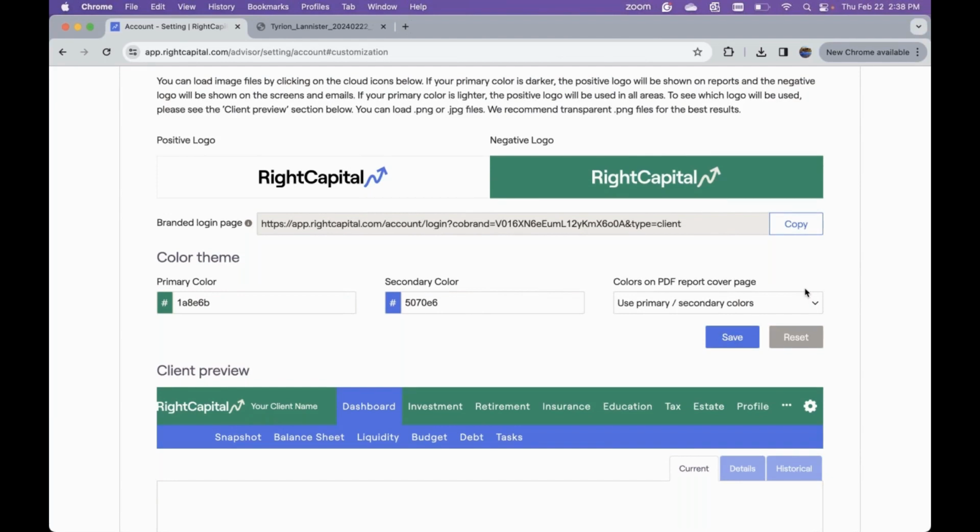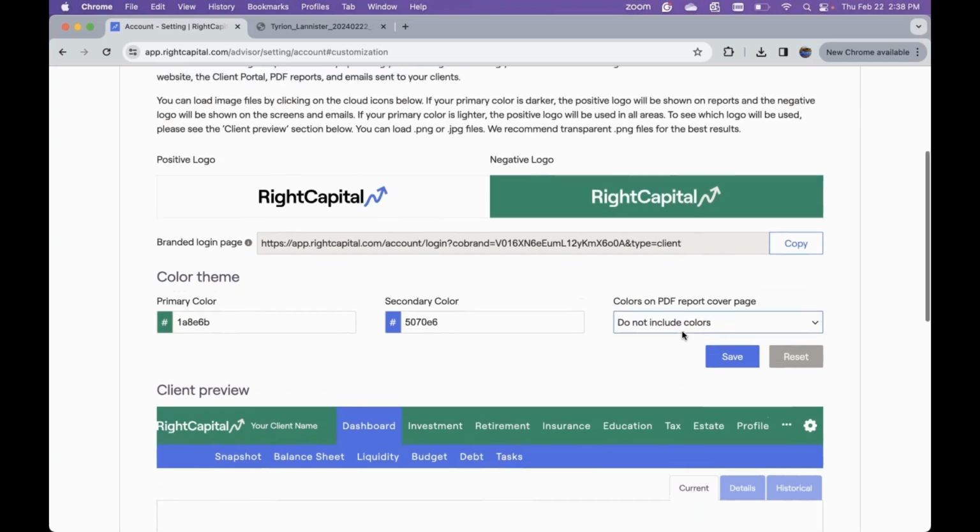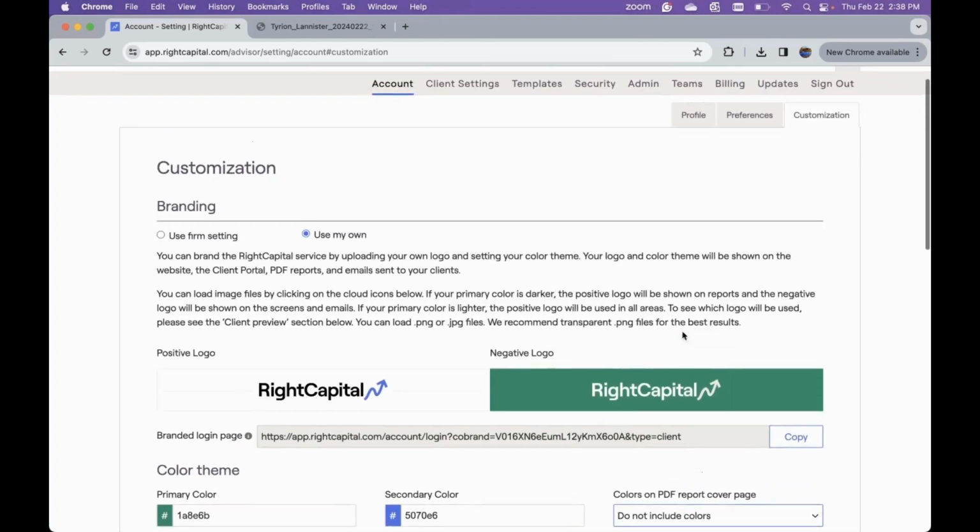But when we're talking about those PDF reports, there is another layer of customizability. So if we like what we have as our color theme in RightCapital and we want to use that, but maybe we don't want that to be what we have in our PDF report cover page, you do have the option from this drop down to not include those colors on the PDF report cover page if desired. So there is additional flexibility in terms of what you're seeing for that presentation in the PDF report. And so that's how you can fine tune what you're including there.